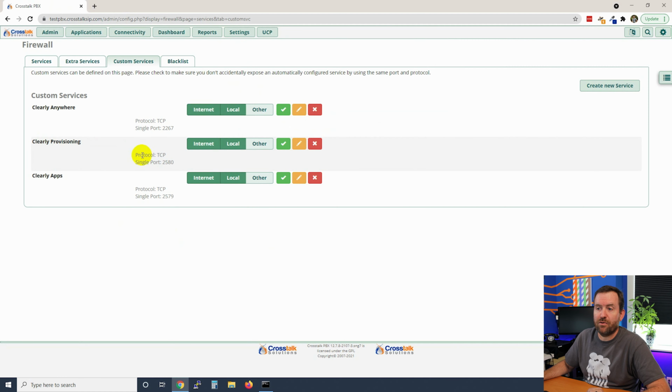Okay, so we have Clearly Provisioning on port 2580 open up to the internet zone as well as the local zone. Then we have 2579 for the apps, again open to the internet as well as the local zone. We should be good to go.